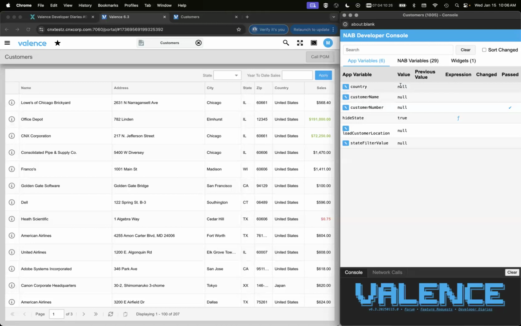So to give an idea, like I was saying, right when it opens, it's getting what values are available for, let's say, these app variables. And then once they start changing, that's when you'll start seeing it within the developer console. So if I click here, I'll do this. So we have this state filter value, and I know it's linked to this filter.